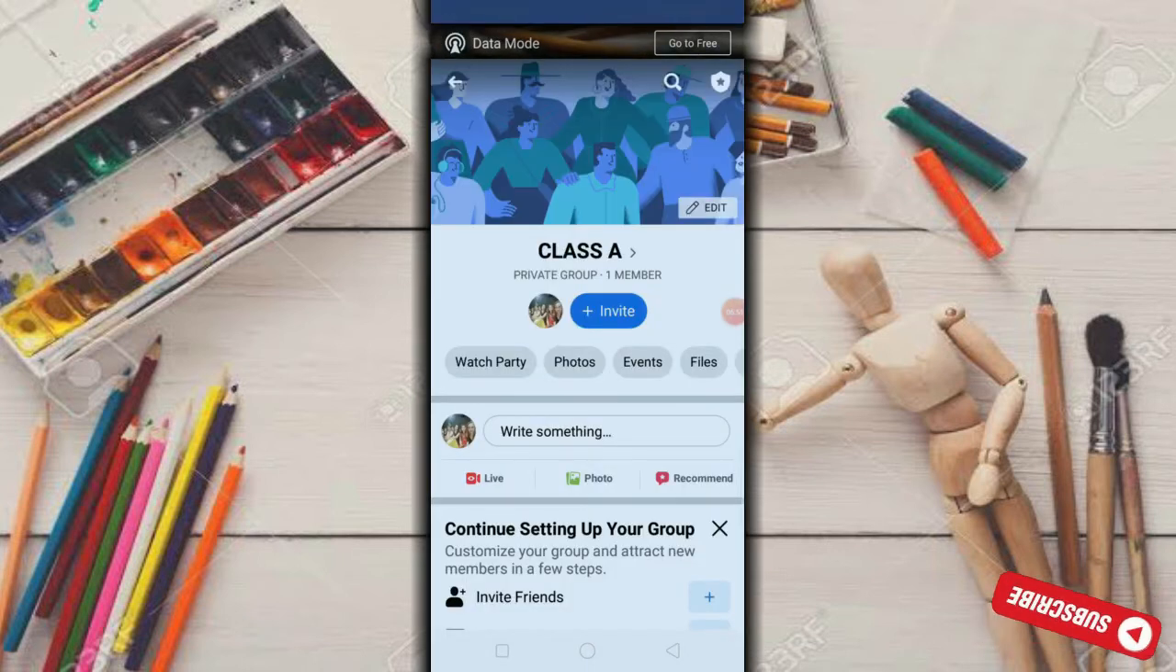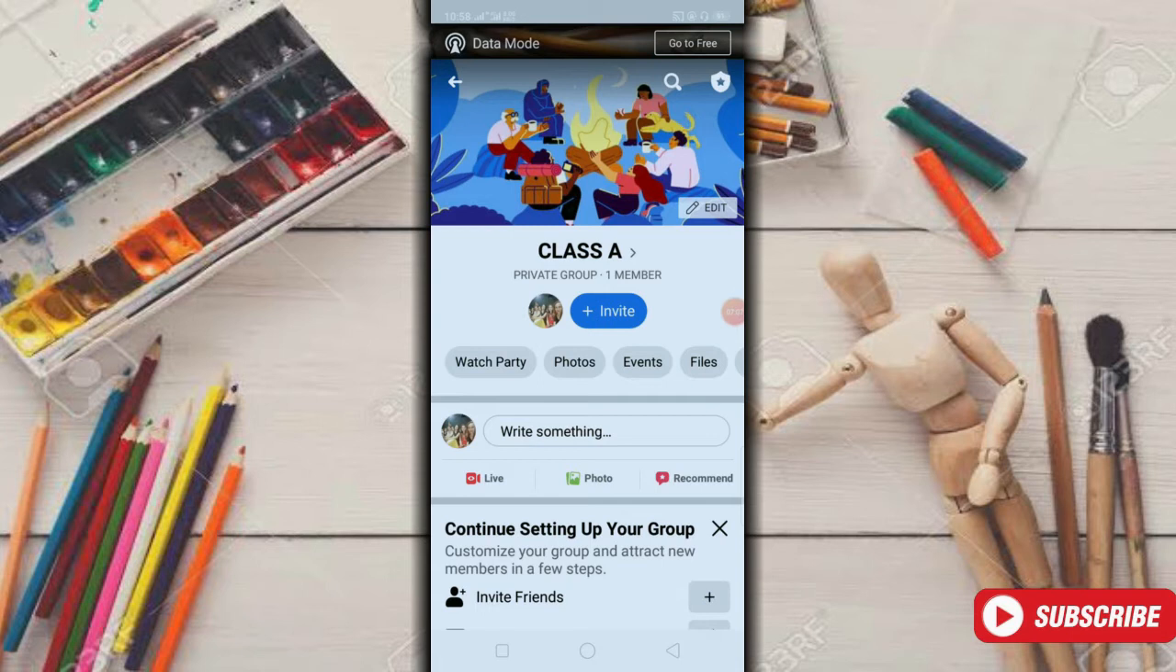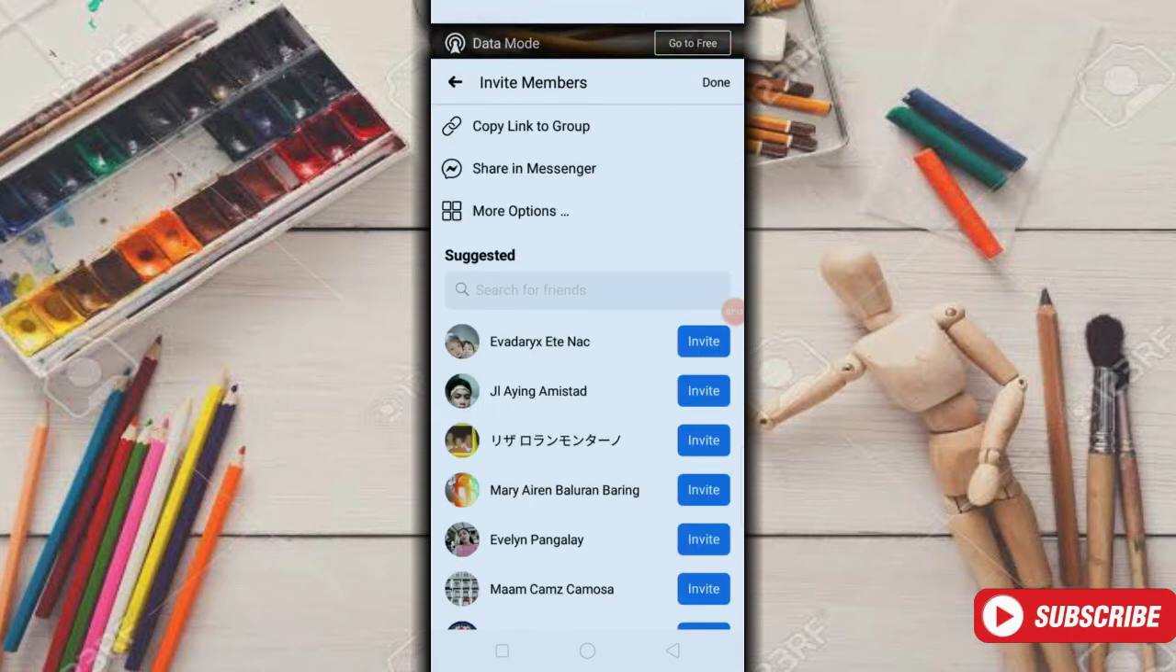Confirm. And this is how your Facebook group looks. You can add another member if you want.